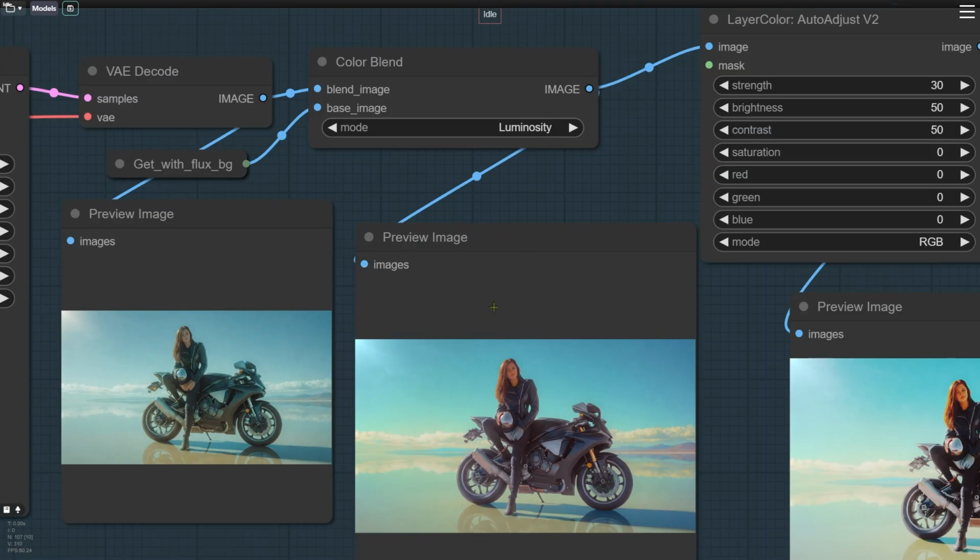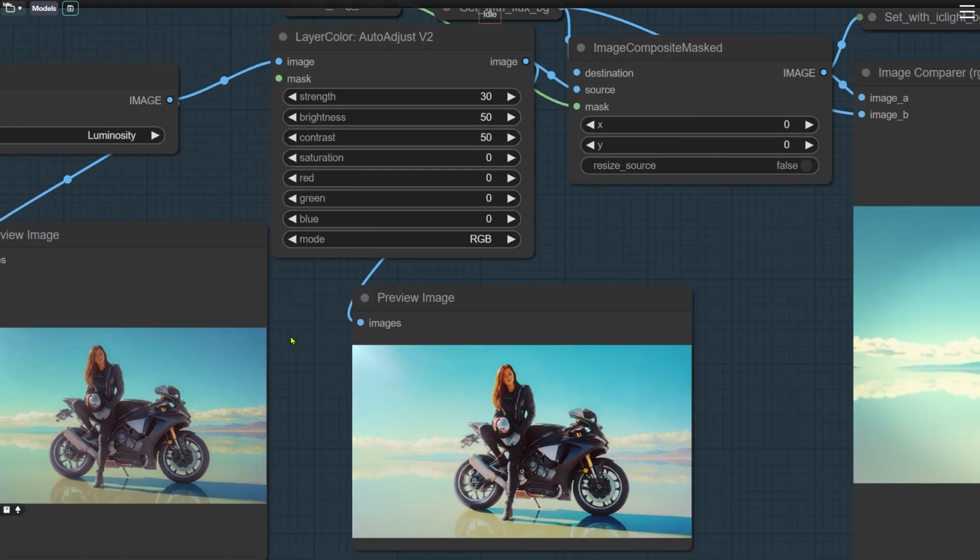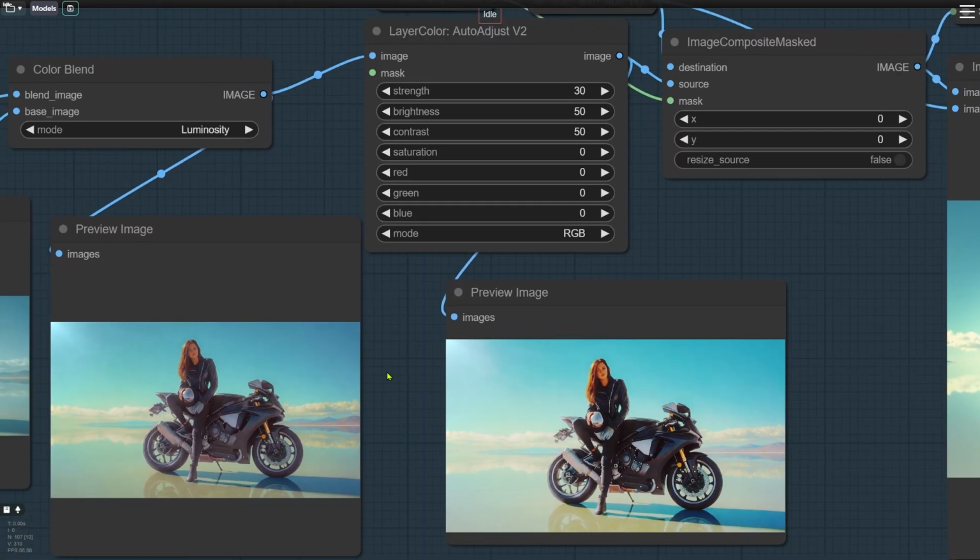We use the color blend node to bring back the color by referring to the image generated by the previous group. However, there might still be some issues about color and contrast. So we use the auto adjust node to tweak these settings. You can fine-tune the contrast and brightness depending on the specific look you are going for.